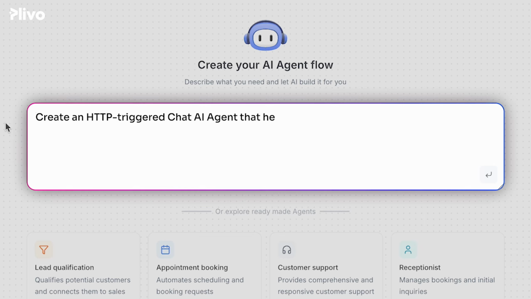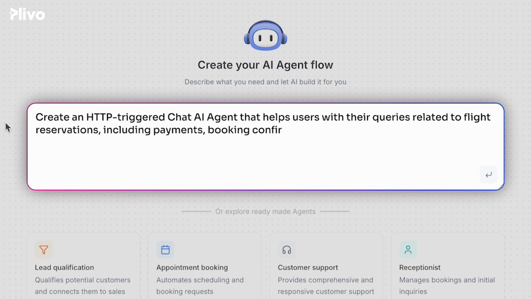First, let's build the agent. Head over to AI Studio, open Vibe Agent, and start typing your prompt to define what the AI agent should do. Let's create an HTTP-triggered chat AI agent that helps users with any booking-related queries during flight reservations, including payment status, booking confirmation, and pending transactions. The agent should explain what's happening, reassure the user, and guide them on the next steps. Hit Enter to build the flow, and once ready, click Publish to activate your chat agent.